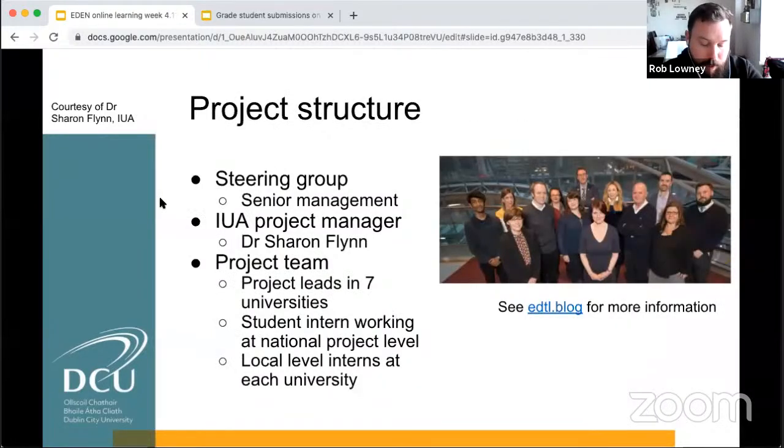As I mentioned, the project is across the 7 Irish universities. We have a steering group made up of a number of members of senior management from the 7 universities, and we found that that's quite important to have their buy-in and their support with this 3-year project, because that will go a long way to having some long-term impact with the support of senior management. I mentioned Dr. Sharon Flynn, who's here attending the webinar today.